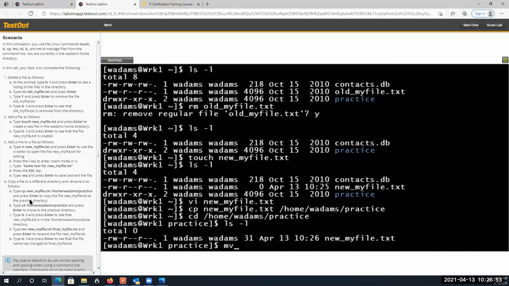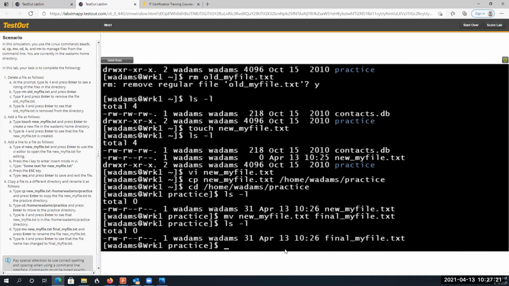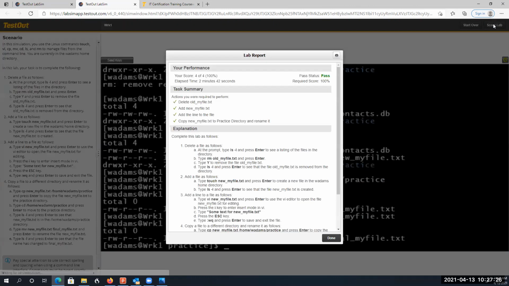Then we need to make sure to do the mv new myfile.txt final. And mv sounds like move the file, but what it does is it changes the name. So we've got the new myfile.txt, and we're going to change the name to final myfile.txt and then hit enter. Okay. Then when we do an ls -l, we can see that the name has been changed of that file. Then we can click Score Lab, and this time we got 100% pass.